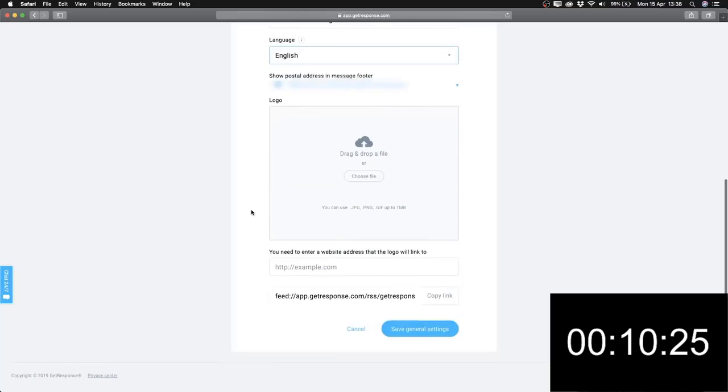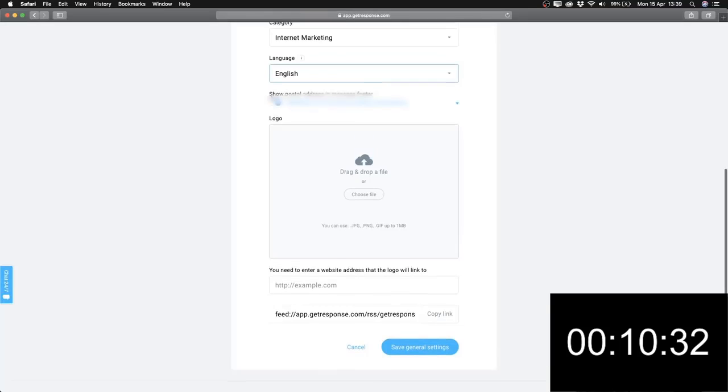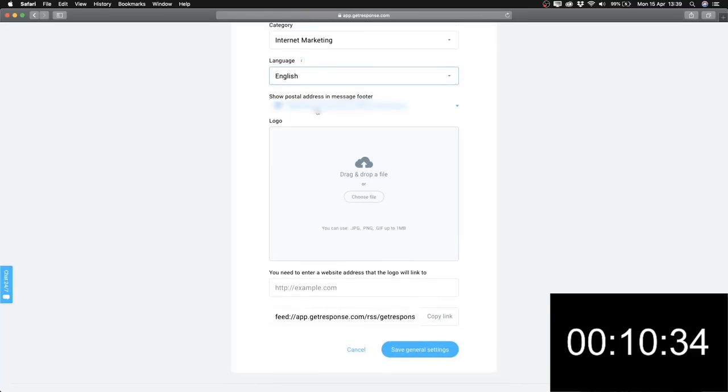And then the show post address in message footer. If you have this on, then it will just show your address on the footer of every email that you send out. And I personally don't do this. I don't think it needs to have my address in every email, so I turn this off, but this is up to you.